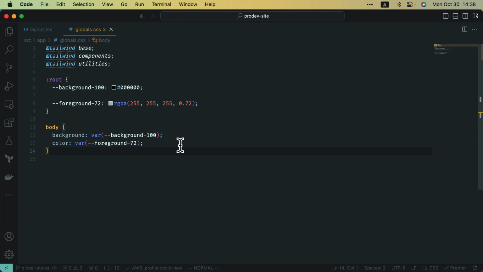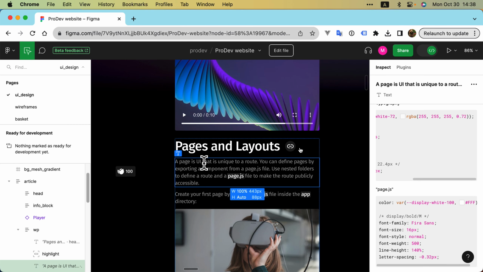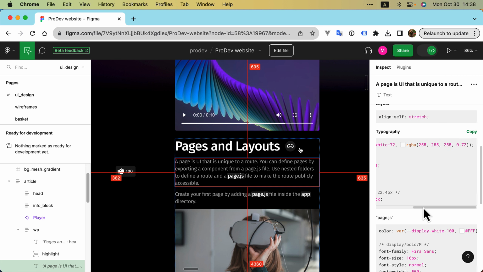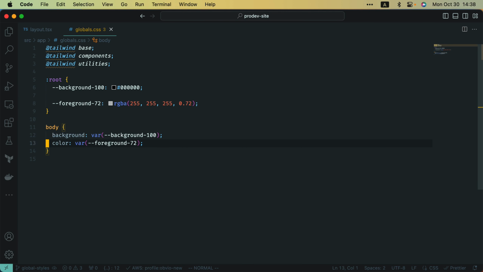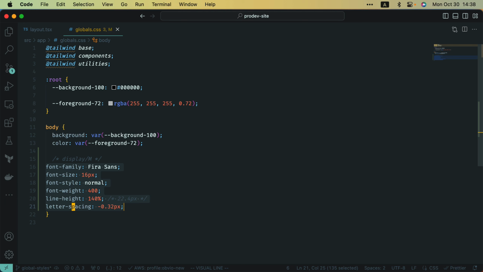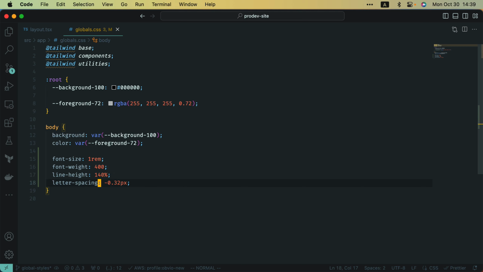Now we'll set the default font style for the app. So switching back to the design, we can take a look here and see that the default style here is 16 pixels, 400 and 140% line height. So we can just copy that and go back in here and paste those in. Just quickly align that. We don't need to set the font again. Font size, we're going to use rems. We don't need to specify normal because that's the default. Line height and letter spacing, let's convert that into rem as well. That's 0.02 rem. Okay, and that is our default style.